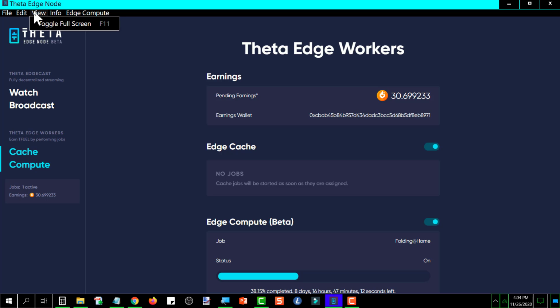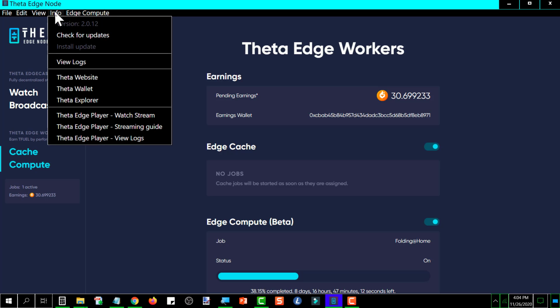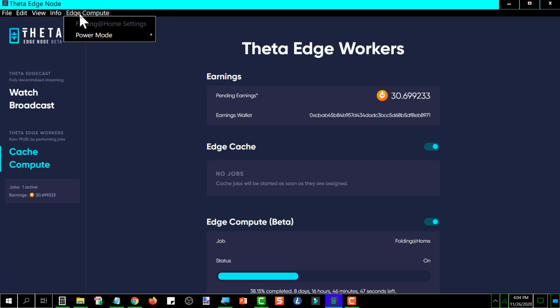Now you've got some other options over here. If you hover over info, if this menu doesn't drop down, then you just click on it and it will drop down, and that gives you a number of different options that you can execute. This is relatively new. The Edge Compute was added, I think, like November 23rd or 24th, somewhere in there, so it's only been out a couple of days as of this recording.